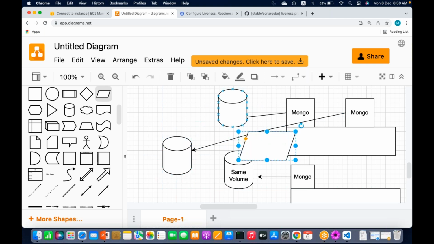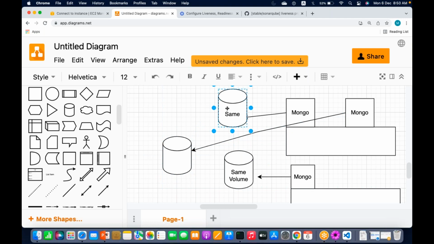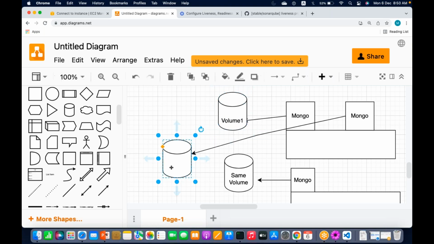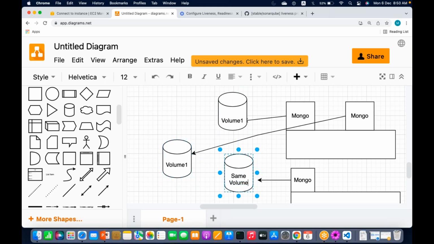It is not going to like this. You don't have an option at all. Even though you want it like this, you cannot achieve this using a replica set, replication controller, or deployment. This is not possible.